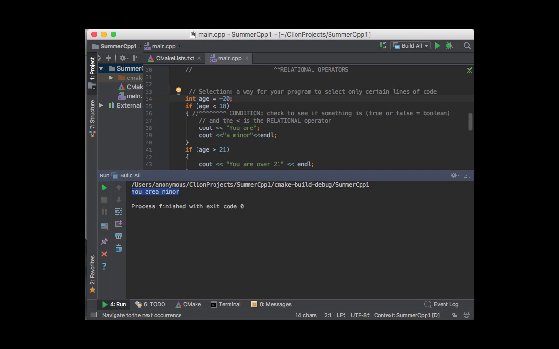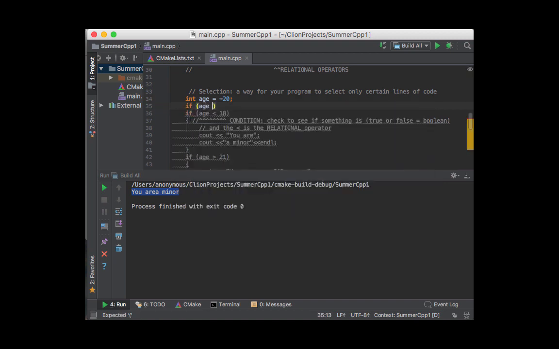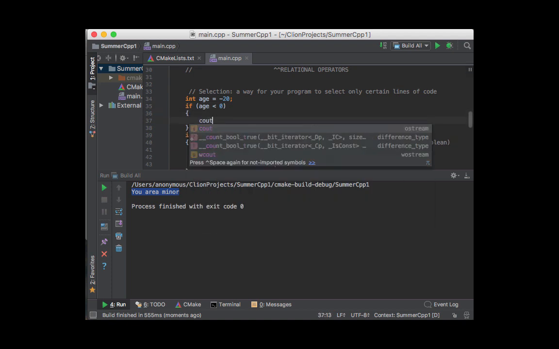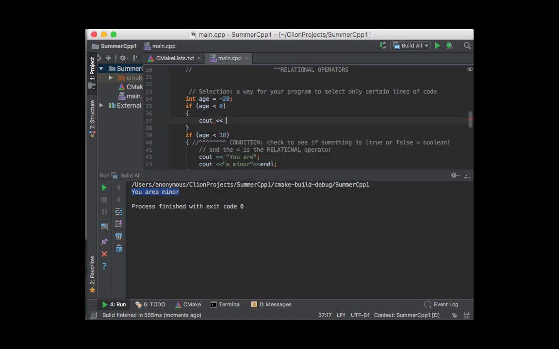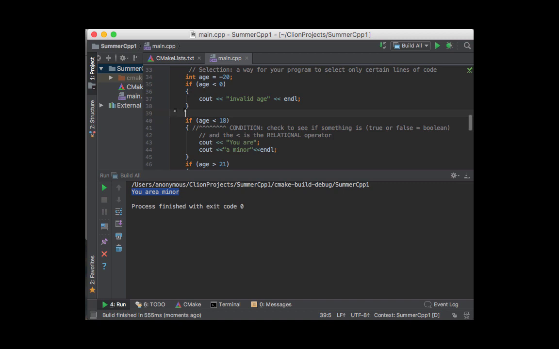So no good. How am I going to correct this message? What I'm going to do is add an if my age is less than 0. If it's a negative value, I'm going to show a message, cout "Invalid age." All right. So if I run this thing, what message am I going to get?